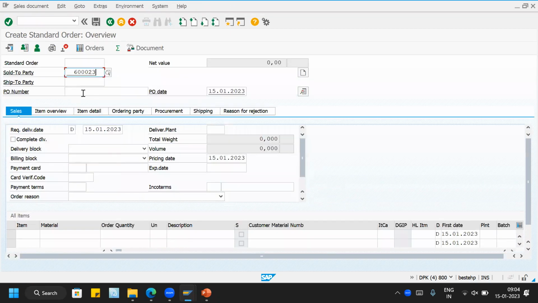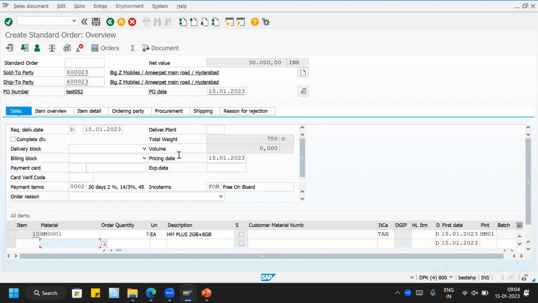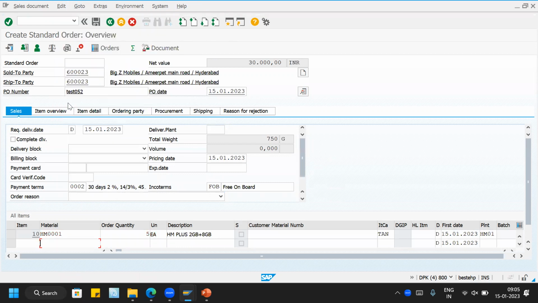So here itself, let me enter. I will reduce the sales order quantity. It is asking for the minimum order quantity because we have maintained it as 10 in the material master data. And the edit in completion log, it is working fine.